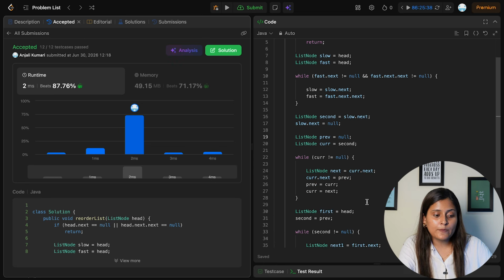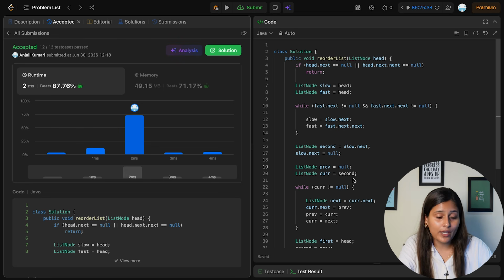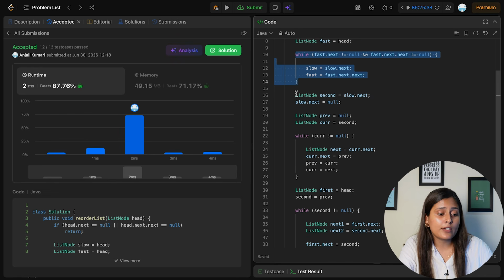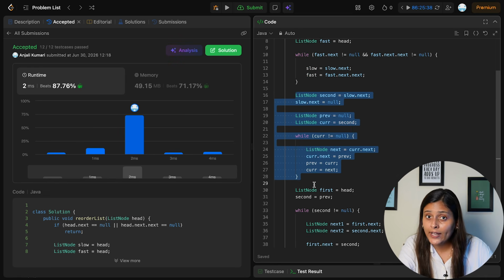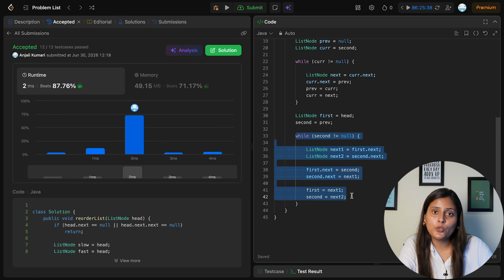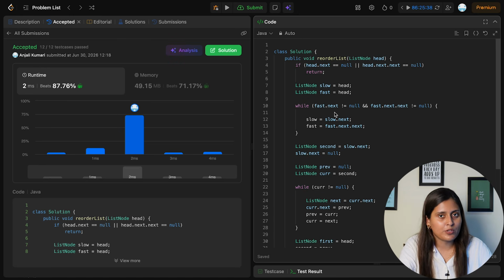So here the space complexity is constant. Why? Because we have not taken any extra space to store our values or nodes. Okay, time wise, we have calculated n by 2 to find the middle node, then further n by 2 to reverse the second half, so total n, and now further n by 2 to connect and disconnect. Okay, so total 3n by 2, which is linear only, but space has been optimized now. So that is why this is the optimized code.